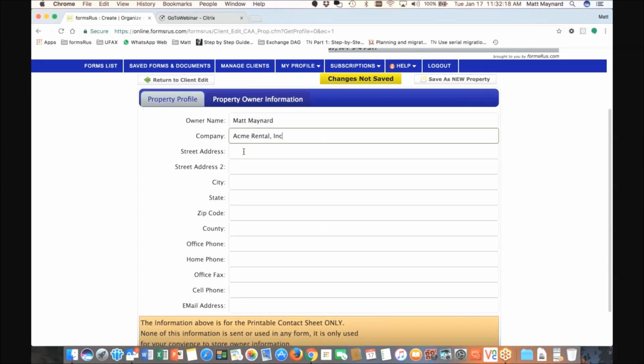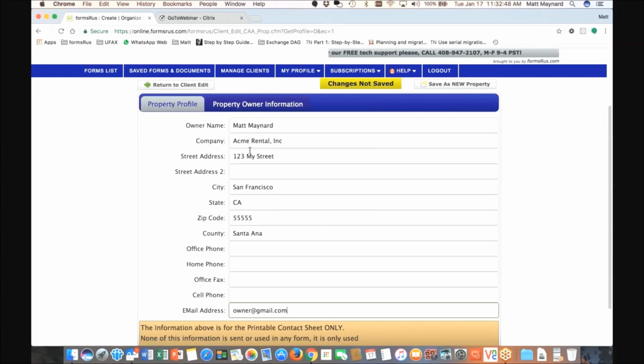So you fill out your address of the owner. The owner will have his own address. And we'll just keep cruising. And whatever, right? So just making stuff up here. So you cruise down and you can say owner@gmail.com, right? So we've got all this filled out. So this is your property owner detail that you want to fill out.